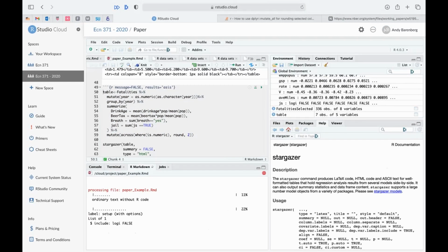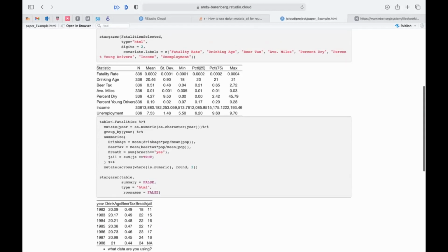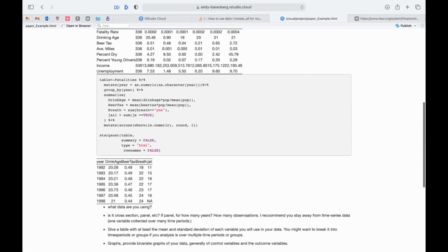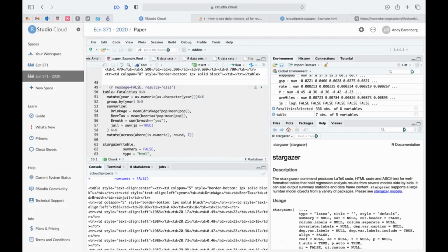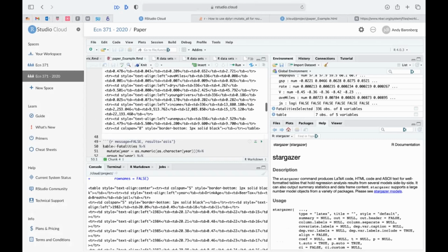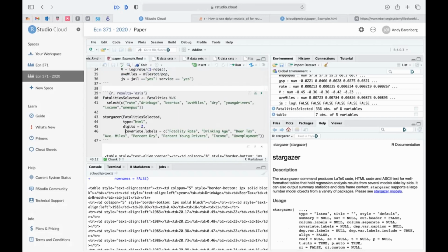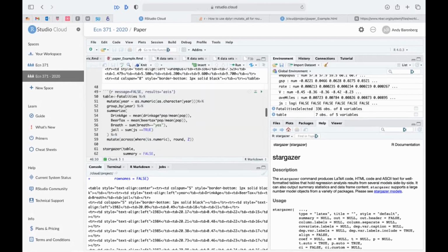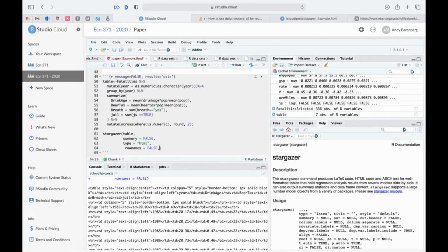Okay, so let's just knit again and see what it looks like here. Oh, there we go. Okay, the titles up here don't look nice yet. We can add names to them, right? So just like we did above up here, where we add this covariate labels, we can do this covariate labels command again down here in our Stargazer table.